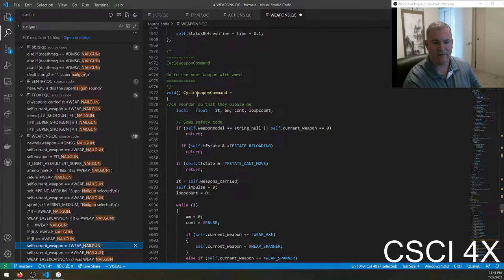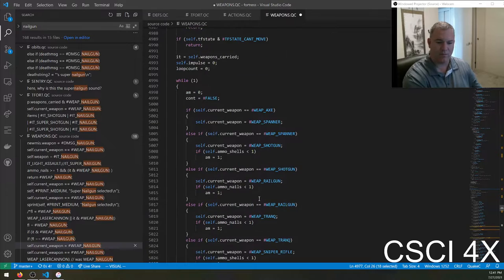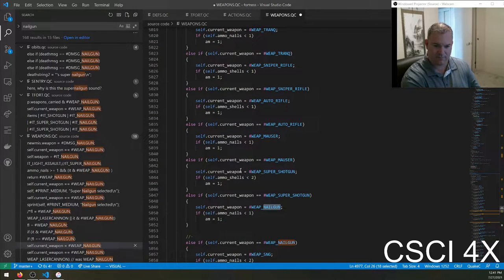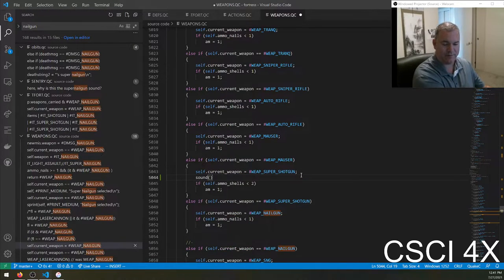Another way is, there's this command here called cycle weapon command. It's what gets called if you mouse wheel down, things like that, to switch weapons. This is how it switches weapons. If you switch to the sniper rifle, or the super shotgun, you can just add a sound there and play different chiptunes or whatever it is you're going to do. So you could just add a sound function here, right? Like sound self chiptune dot wave.